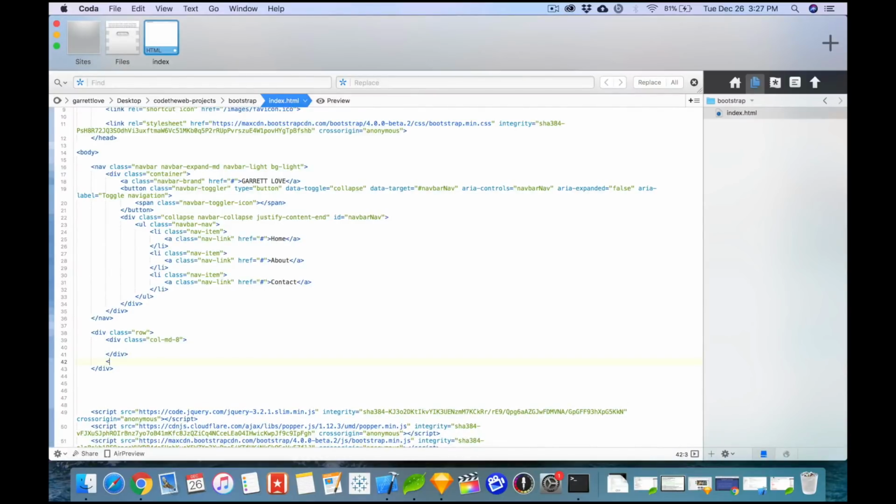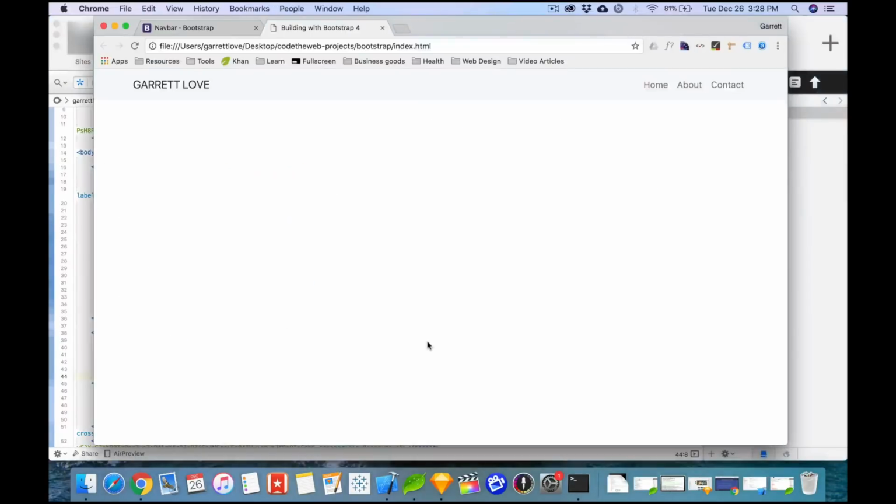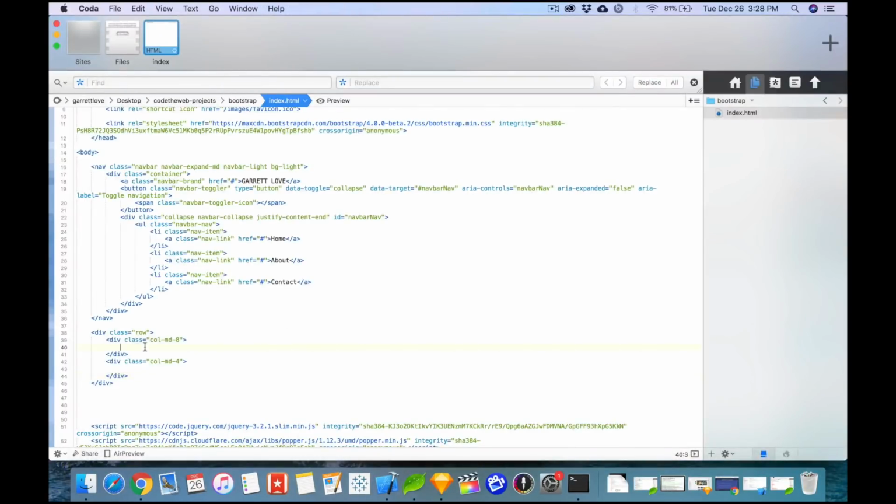We're then going to make another div and set the class to column MD4. 4 and 8 is 12. And then we're going to close that bit off. And you won't be able to see anything really. But what we're going to do now is make some more divs, actually. And we're also going to add some content to show what content would look like in there. So yeah, just bear with me.